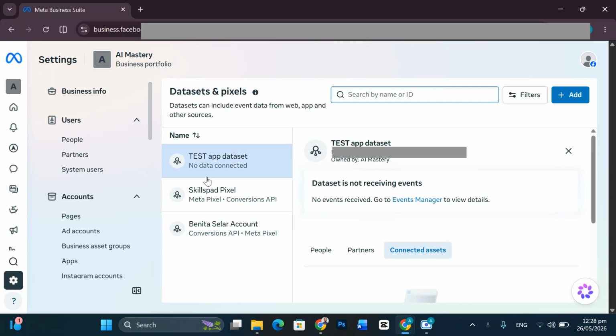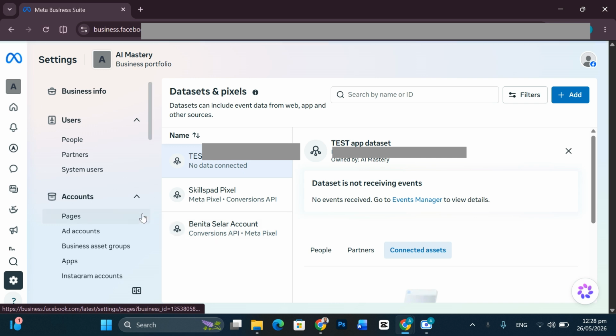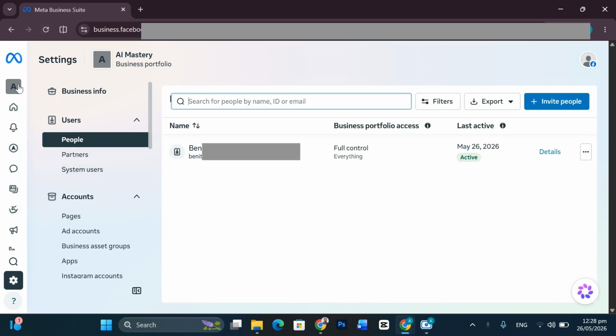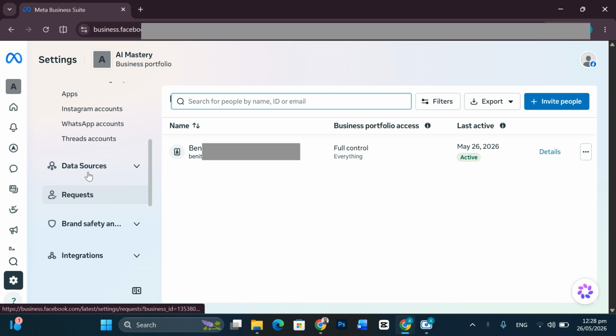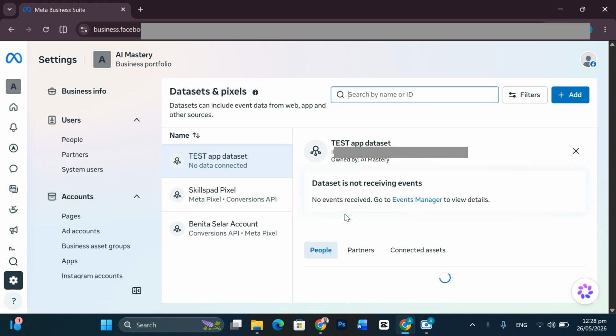Okay, so this is what you do. You're going to go to your data set and pixels. First, you're going to go to your business settings. When you go to your business settings, you go to data sources. You're going to create a new pixel for this one.